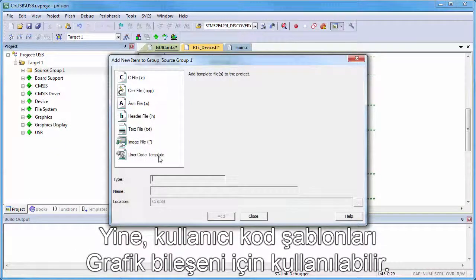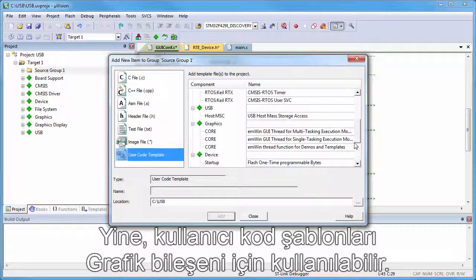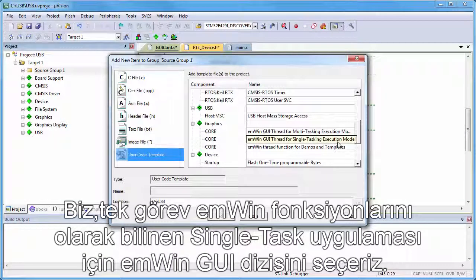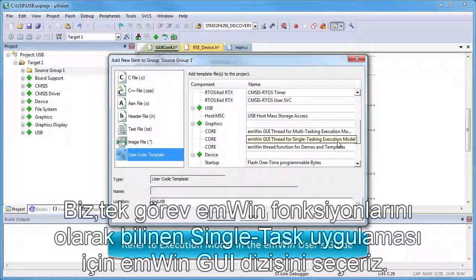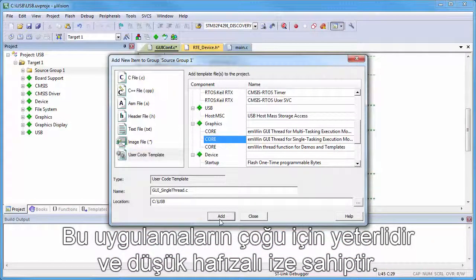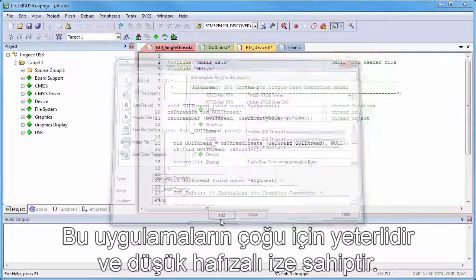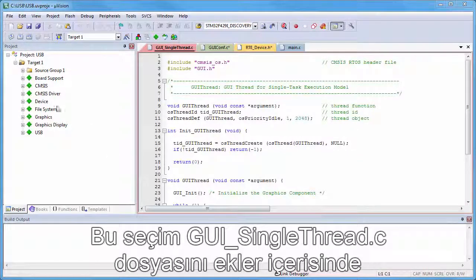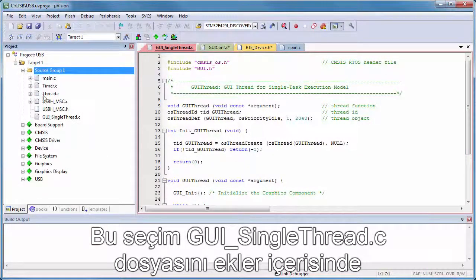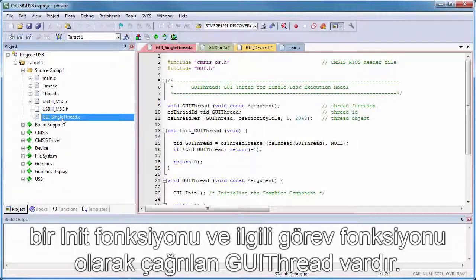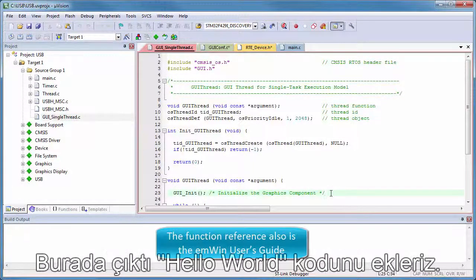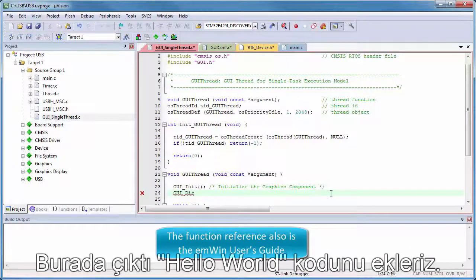Again, user code templates are available for the graphics component. We choose the EMWin GUI thread for single task execution, where one task is calling the EMWin functions. This is sufficient for most applications and has a lower memory footprint. The selection adds the file GUI_SingleThread.c, which contains an init function and the related task function called GUI_Thread. Here we add the code to output Hello World.